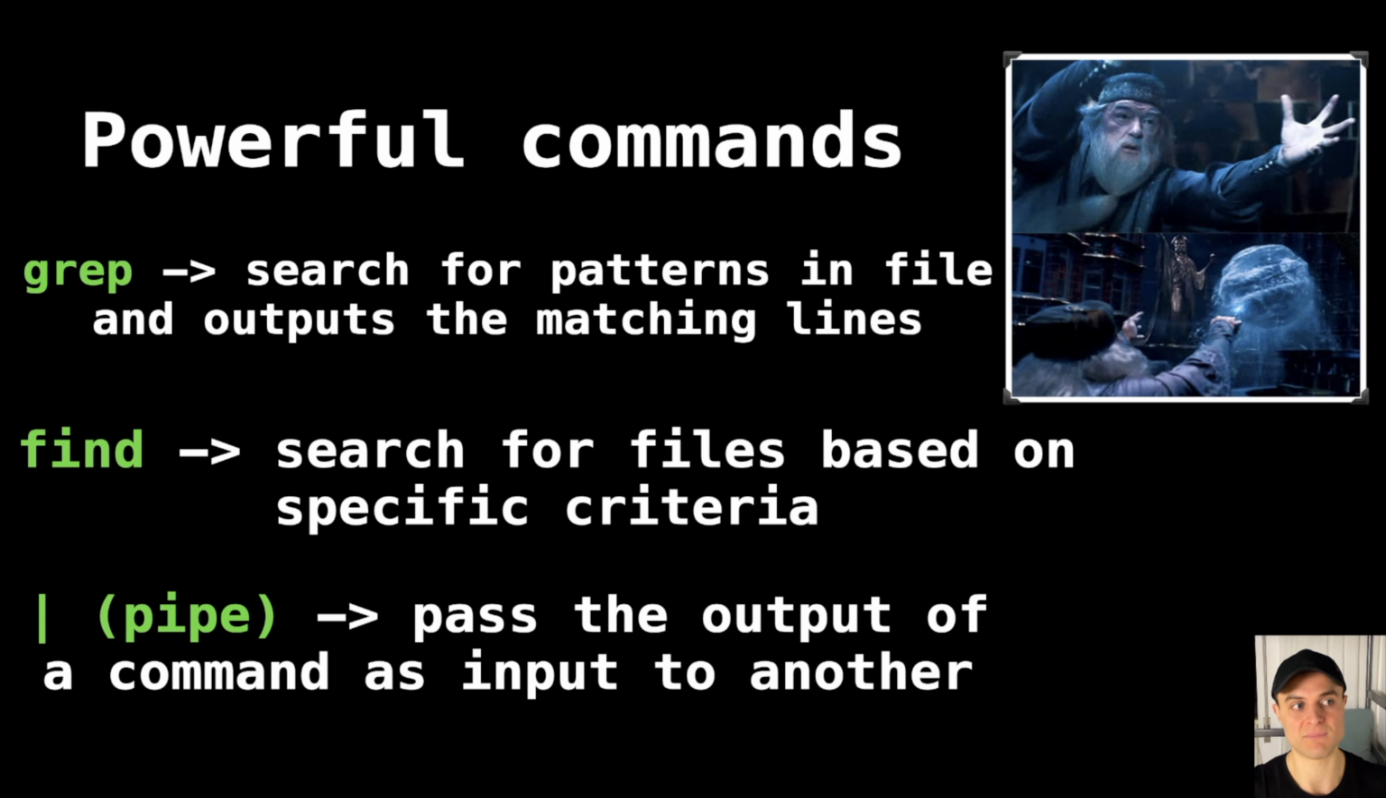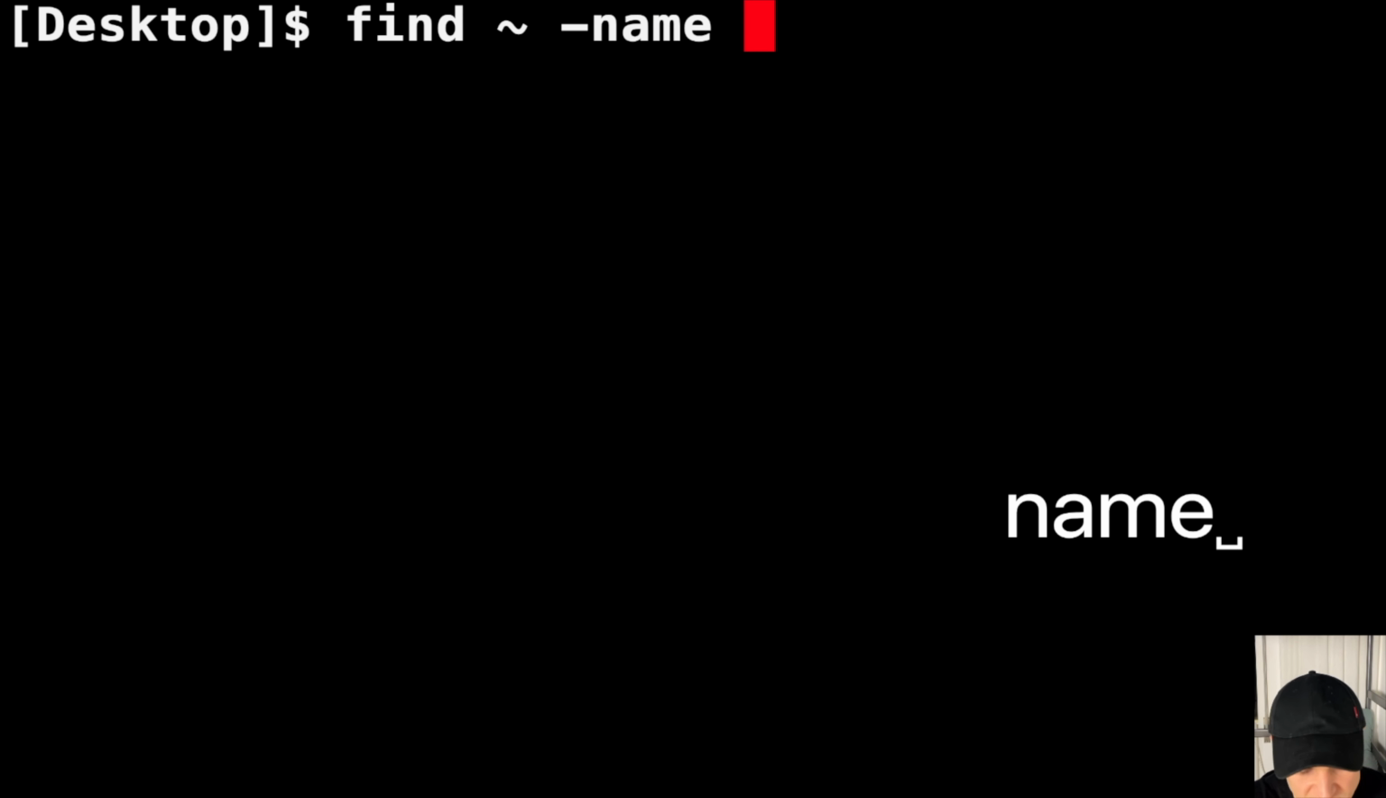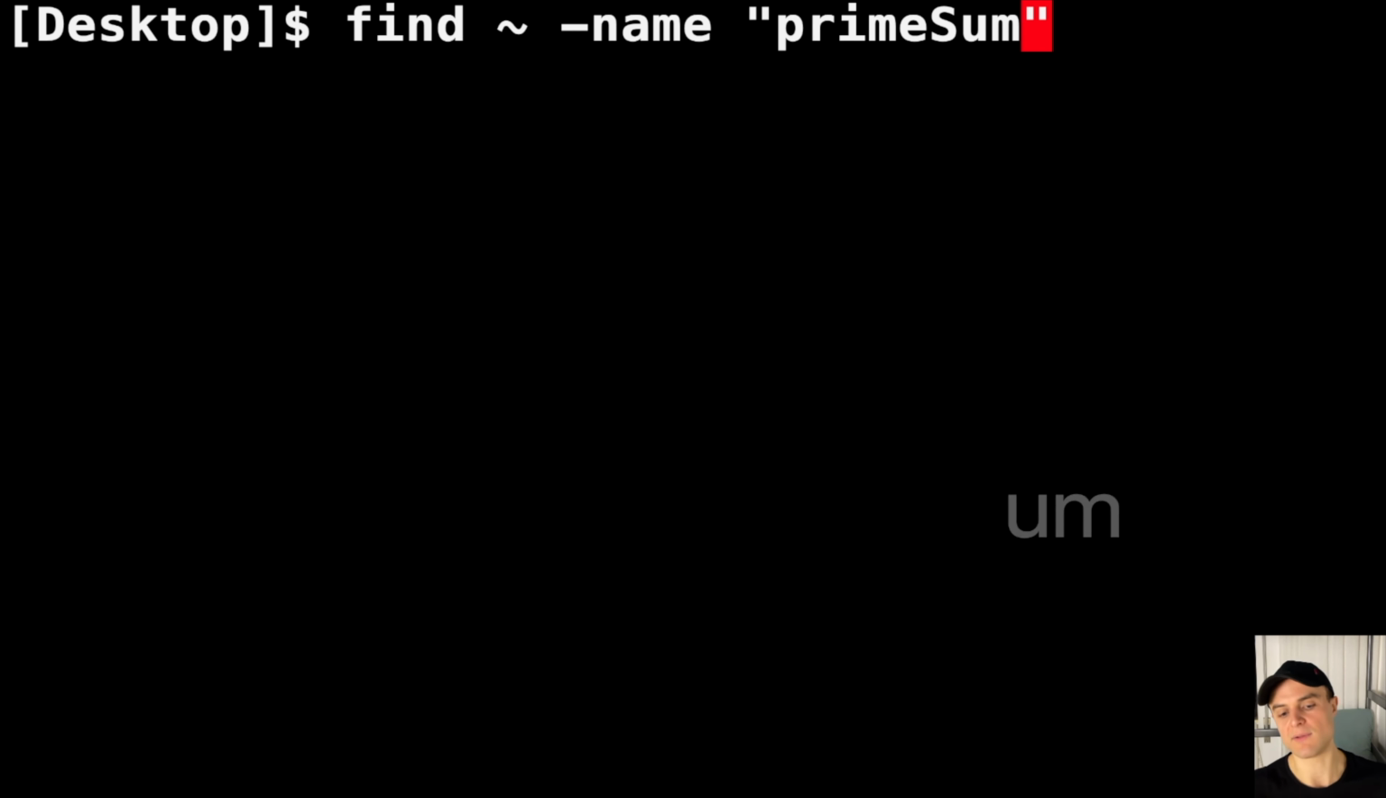Find is a binary file, a command that allows you to find everything in your file system. Let's try something. So the find command works in this fashion. You type find, then from where I want to search this file. Well, I'm gonna say from home. So from tilde, find from home, flag -name, and then the name of the file, which is prime sum. It is a file on my system, and I want to find this file. Okay, let's enter and let's wait.